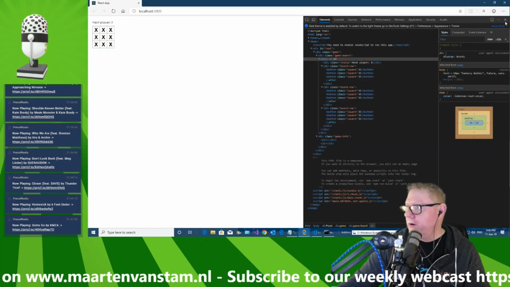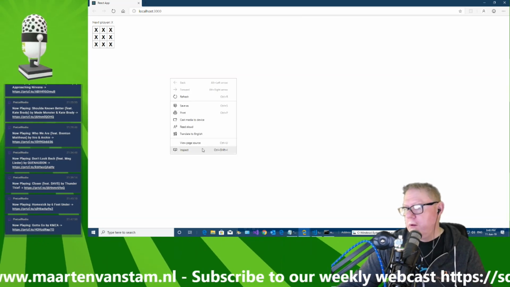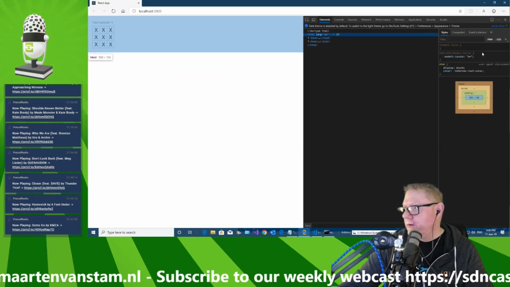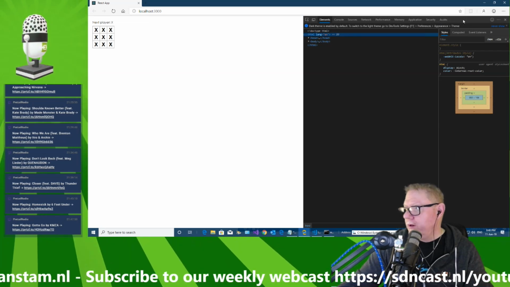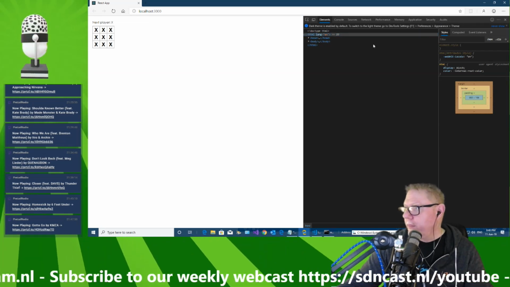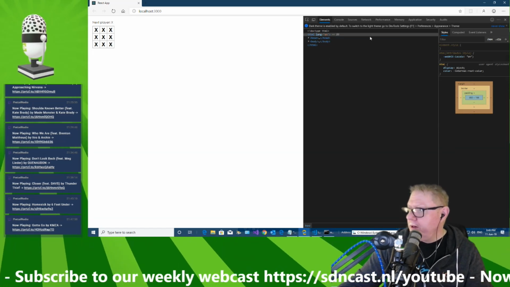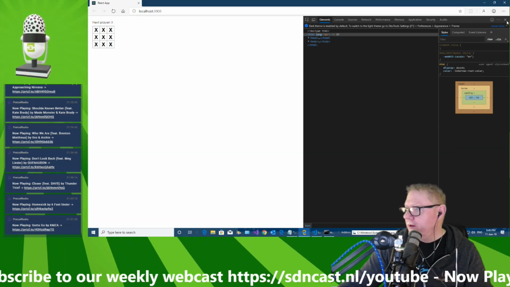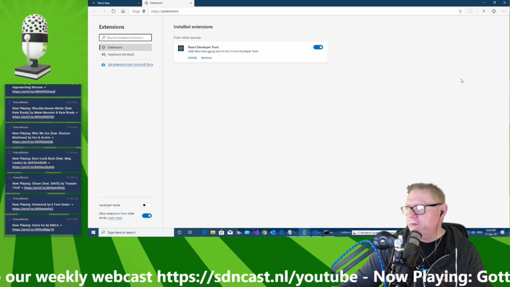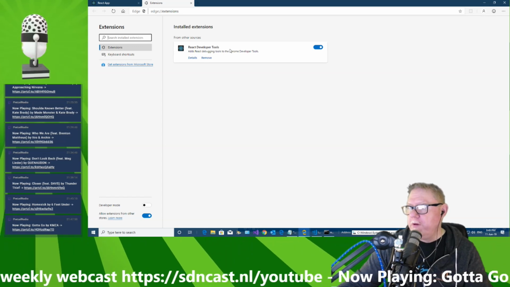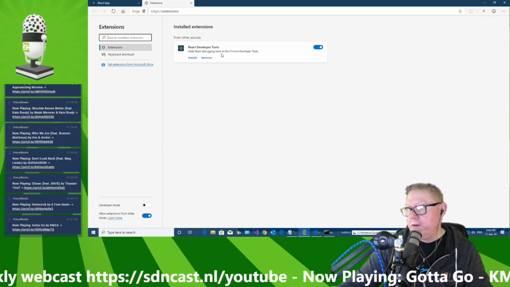There's this one. Close this. Also inspect. And this is not working, because I probably need to enable this. Adding extensions, React, and it says on.